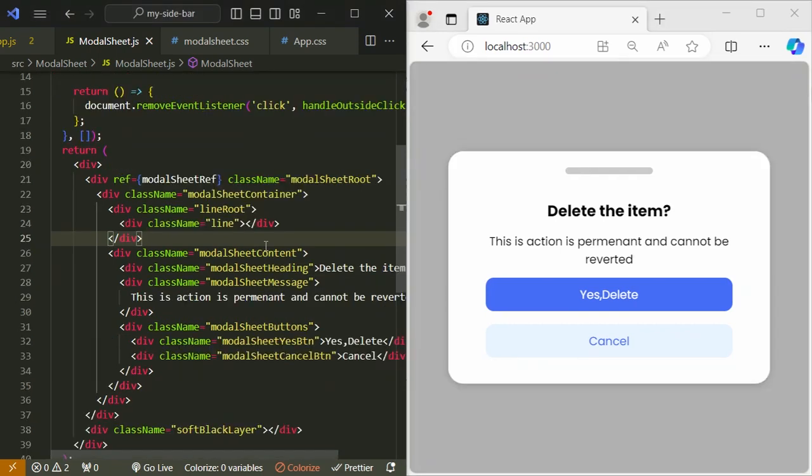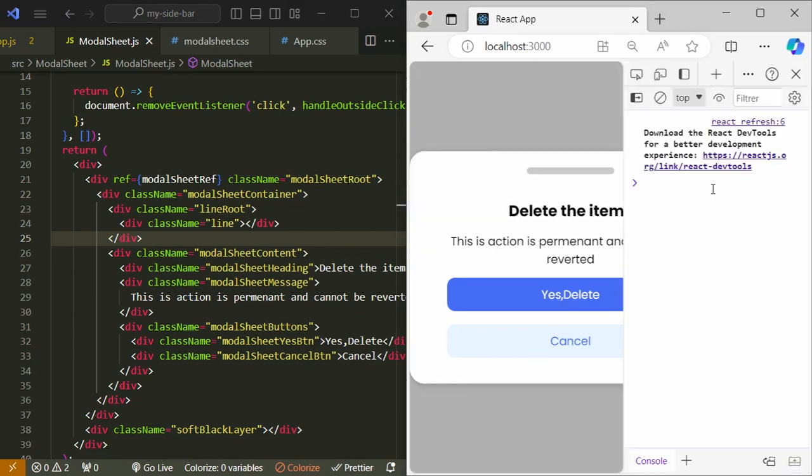So here I added this soft black layer, as you can see, underneath the modal sheet, and also what I added here. So I'm going to open up the console log, and as you can see, when I click outside the box, we get this message: click. And if I click here, we don't get anything.